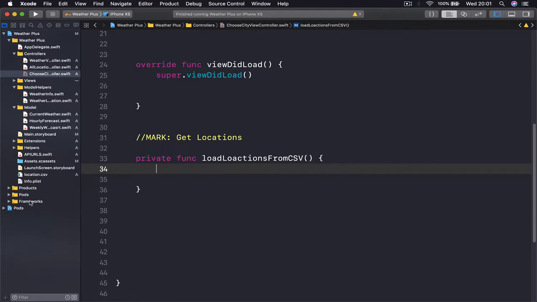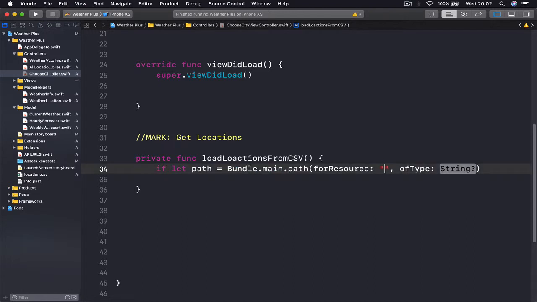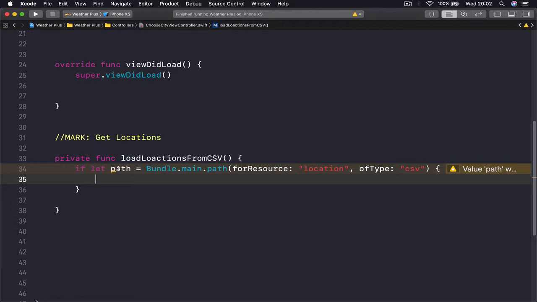Since this is in our bundle of our project, first we need to check, of course, if there is such a file. So say if let path, which is our file path, equals, and we access our bundle, and we need a main bundle path, and we're going to get the path for resource, the file name, of type, which is a format. So the file name is a string, and in my case it's location with small letters. So if you have renamed the source file that I provided, make sure you type exactly the file name you have provided. And the type is CSV. Pay attention, we don't put any .csv, just CSV. And then we put our curly braces. So we check if the path exists.